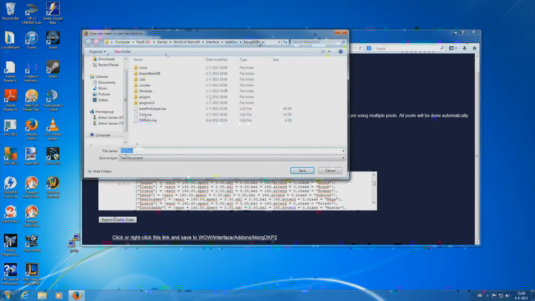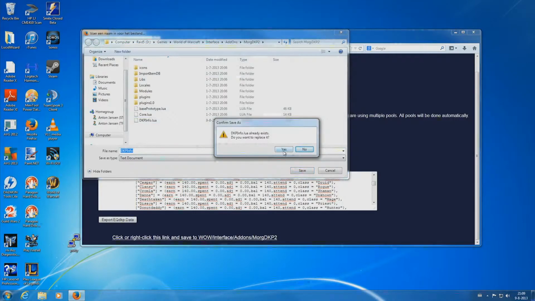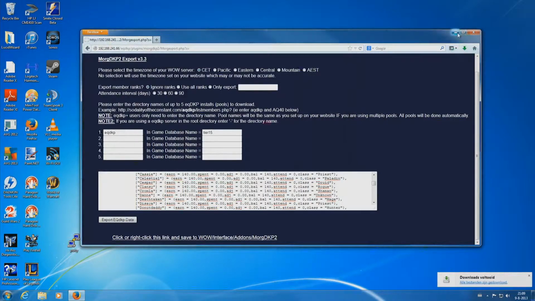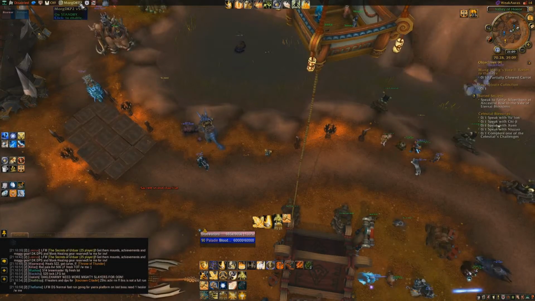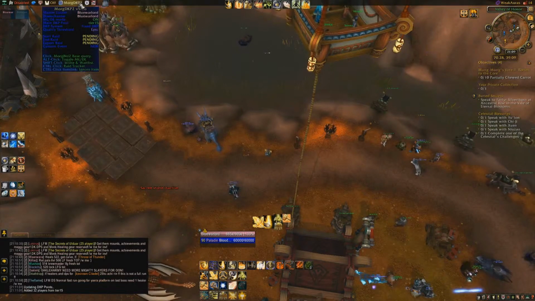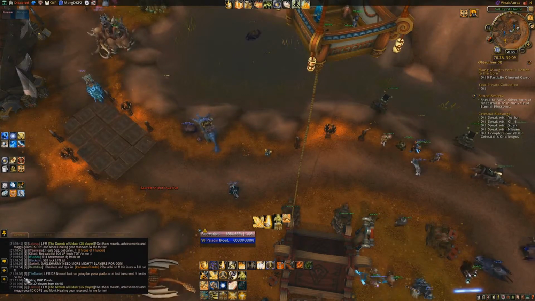And then you scroll down and you right click on this link and you save it into your World of Warcraft interface add-ons Morgdkp2 folder. If there's already a DKP info folder, you just replace it. Next, go into WoW, activate Morgdkp2 and select as main DKP pool the pool that you just made.